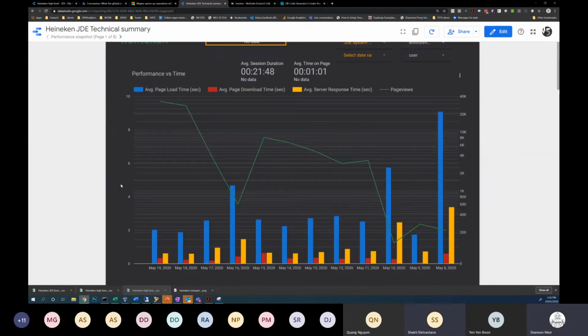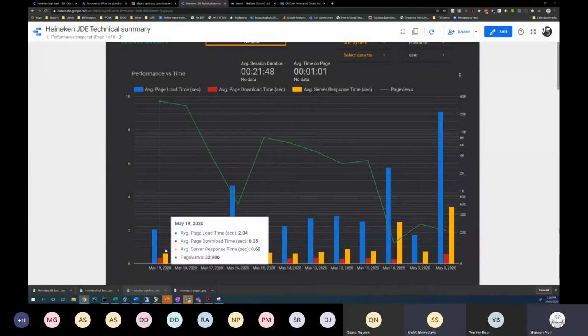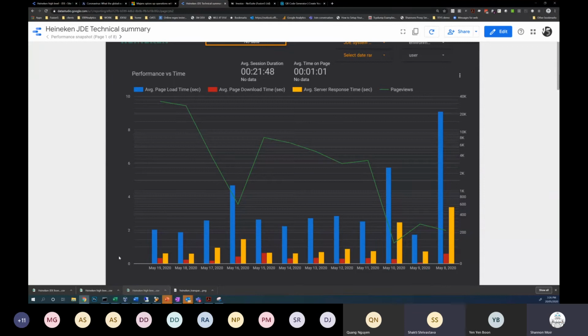So Shannon, is access granted to all? I created the account, but I am not able to see the reports yet. So I sent Yen Yen the list of 20 people that I received accounts for.